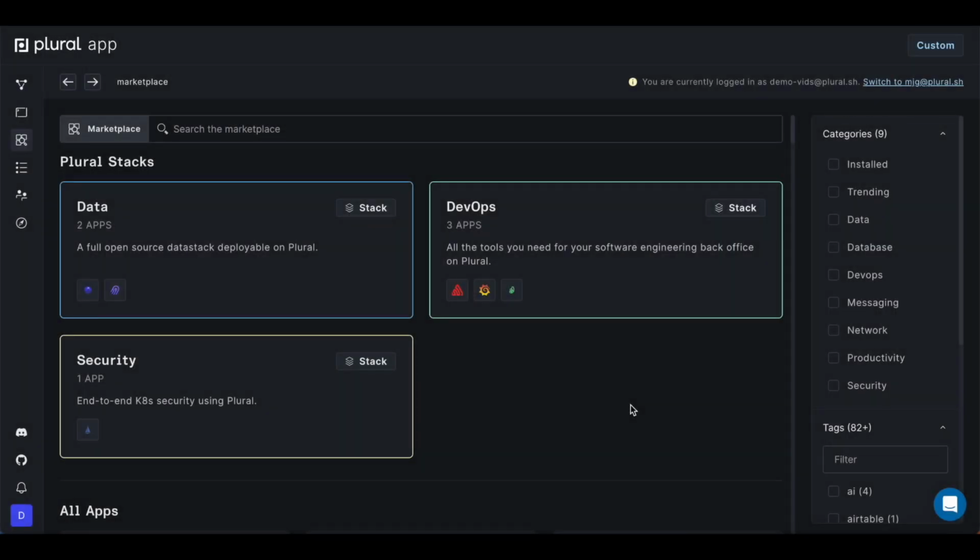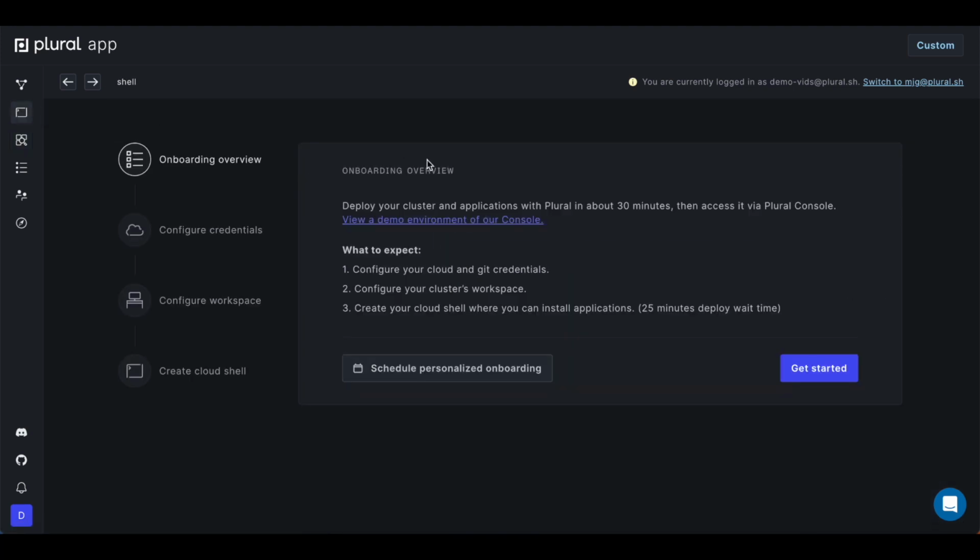I'm going to give you a quick tour of how to deploy Dagster using Plural. So the first thing you're going to want to do is navigate to the Cloud Shell page, which will give you our guided onboarding wizard to start up your first cluster.